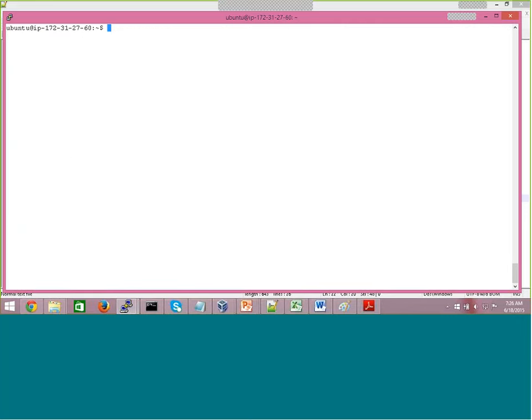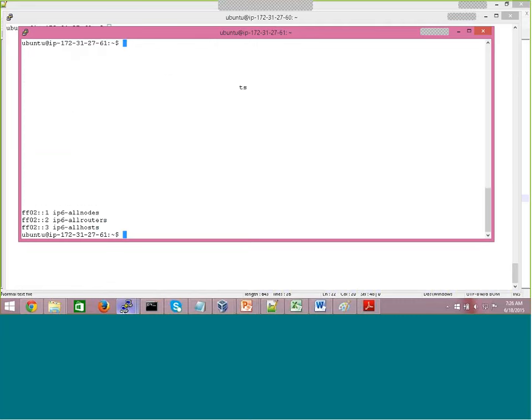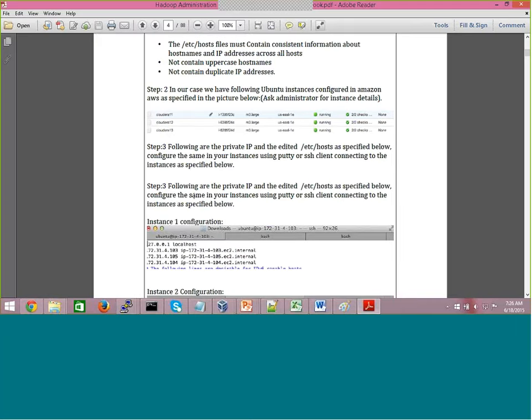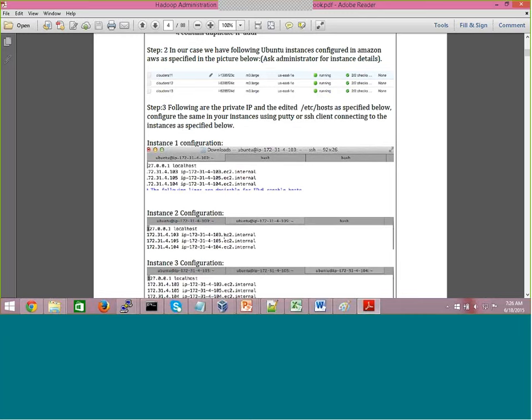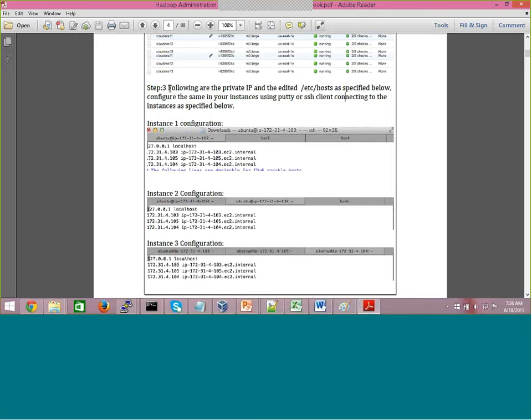Let me clear everything. Now this step is done. This is your prerequisite step: instance one, instance two, and instance three. All the configuration is done in your /etc/hosts file. So this is what your page 4 is referring to.